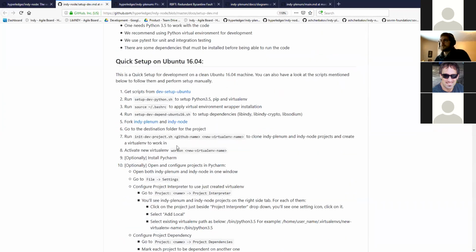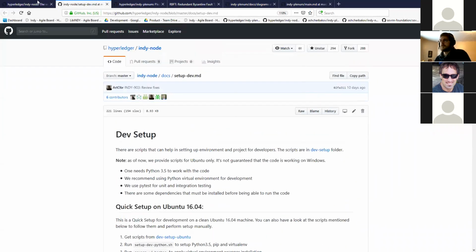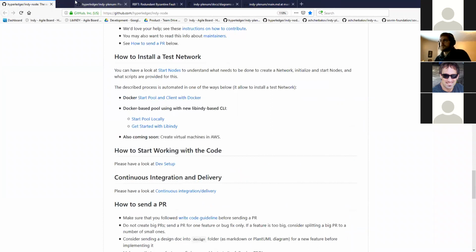And the quick setup scripts can also be found in Indy Node. So in general, Indy Plenum contains all the main functionality related to consensus, to the ledger, to the state. And Indy Node is supposed to be a thin extension with identity-specific, custom transactions, such as schema, claim def, and so on. Also, Indy Node contains the logic related to upgrade.